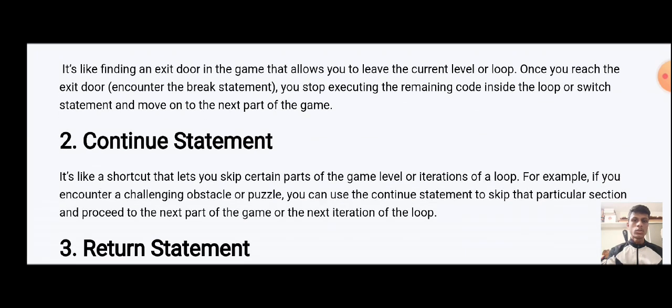There are three jump statements which are commonly used. The first one is the break statement, the second one is the continue statement, and the third one is the return statement. Coming to the break statement, it's like finding an exit door in a game that allows you to leave the current level of the loop. Once you reach the exit door, you stop executing the remaining code inside the loop or switch statement and move on to the next part of the game.